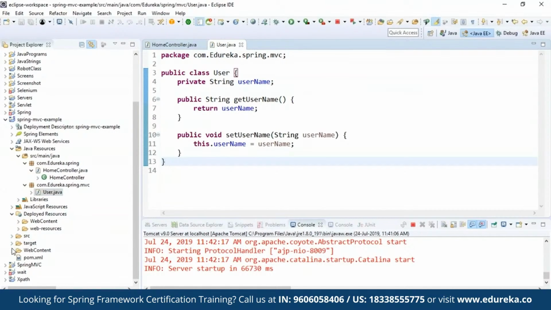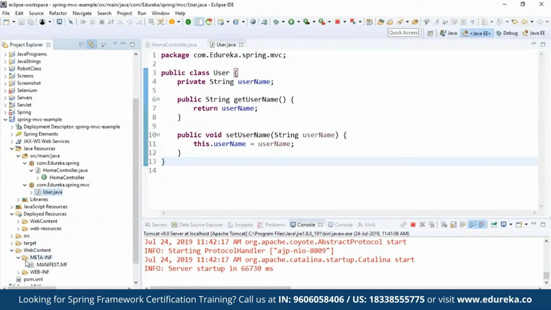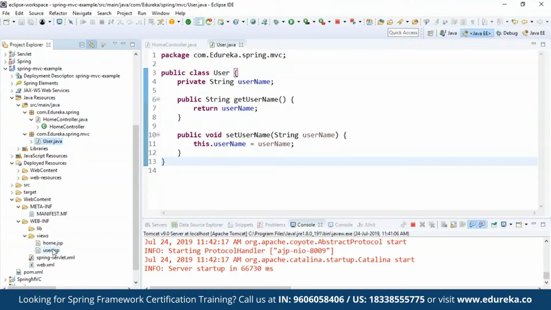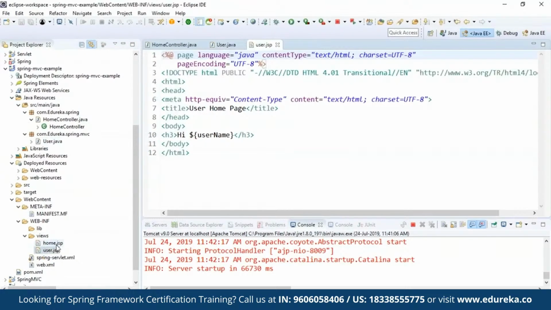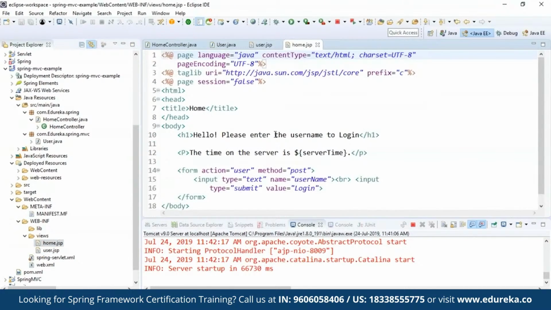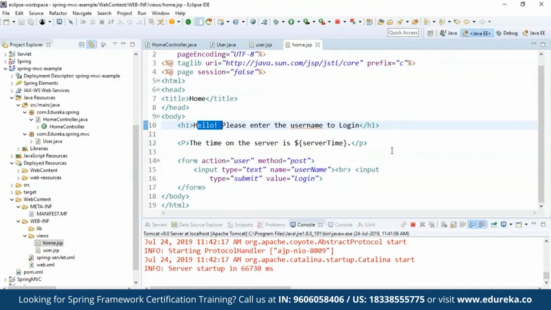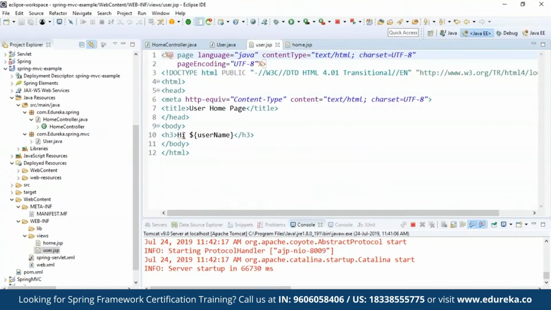First, let's see how your web content file looks like. So I have my view pages, that is user.jsp and home.jsp. So inside the home.jsp page, in my h1 tag, I have written hello, please enter the username to log in. And after you enter the username, it will go to user.jsp and it will print hi and followed by your username.